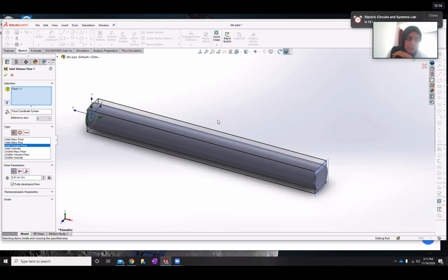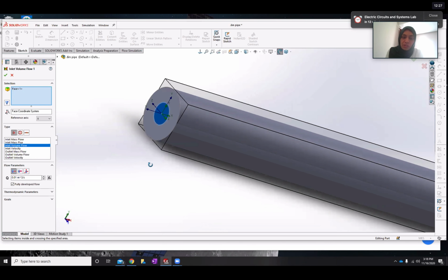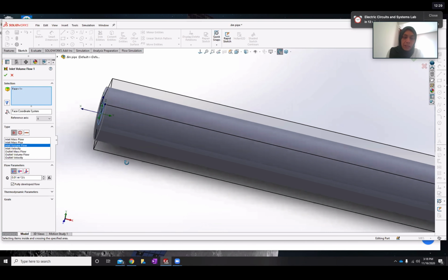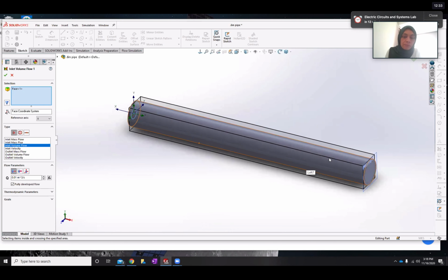Where is the inlet? I know that's the inlet, but I think the tube has to be two sections, right? So you have two sections inside the tube. It's not just one tube. We need the flow to go to a sudden expansion, right?